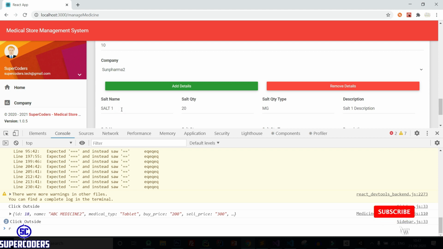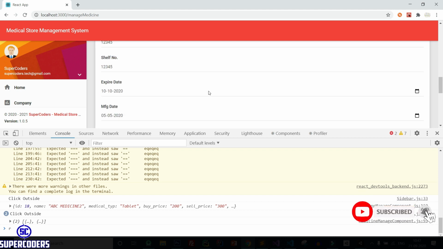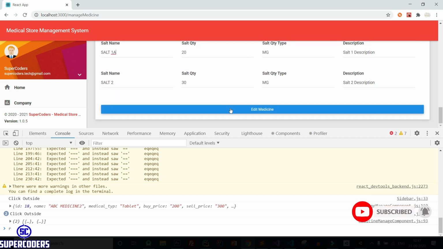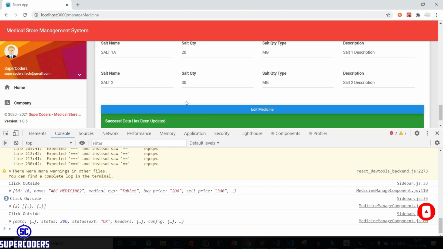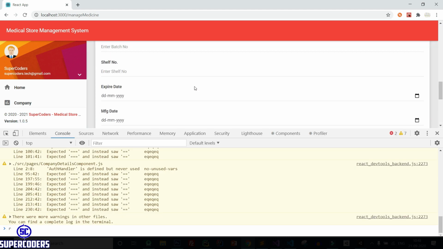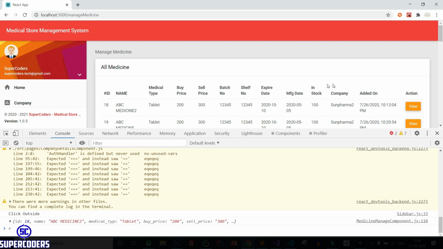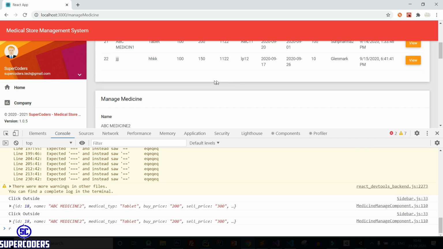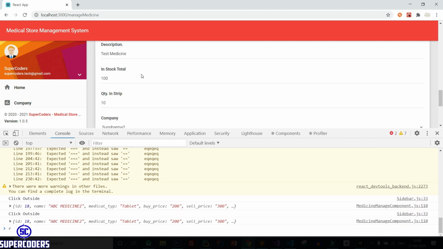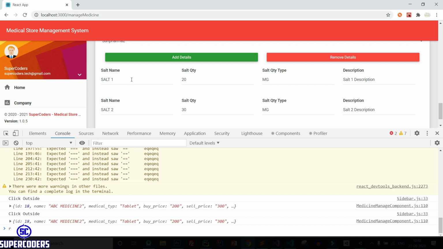If I add salt A1, let's check if it's working or not. Click on edit medicine and refresh the page, and again click on view item, and here if you see, the salt is not updated. So we need to add the code to update the salt in the update method. Let's see how you can do this.